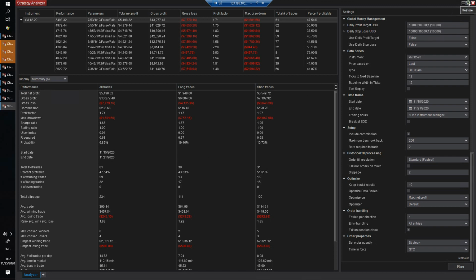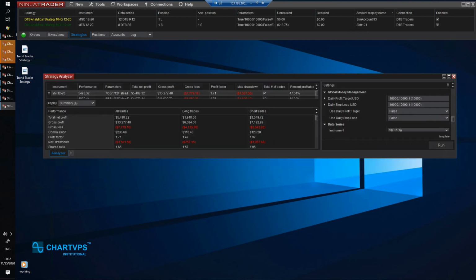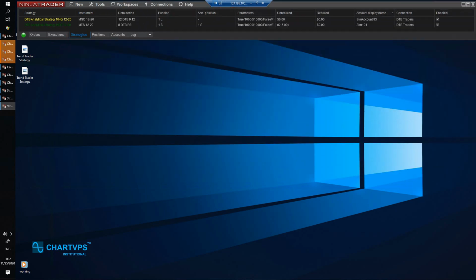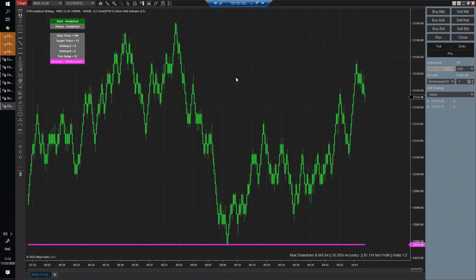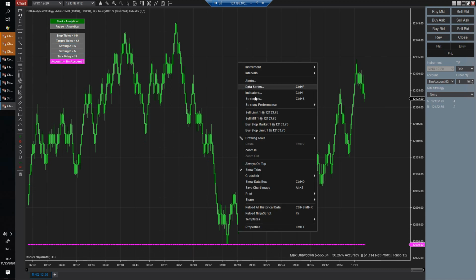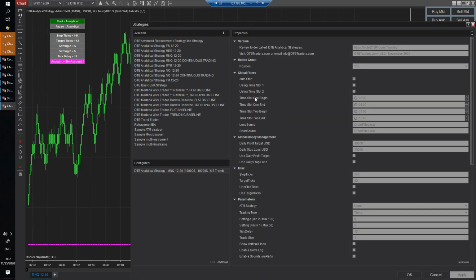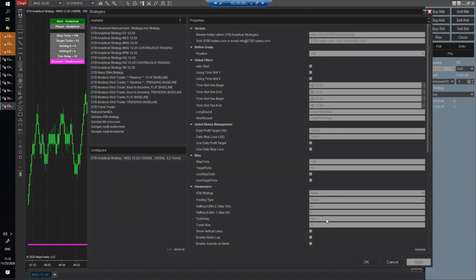And just to give you an indication, I've got another chart that's just running in the background, and this is an MNQ chart. So I'll just bring that one up on my screen. So this is an MNQ strategy active on this specific chart. It's got a 6, 5, and a 12 setting. So if we go into the strategy settings, you'll see those are the A and B settings with the tick delay.